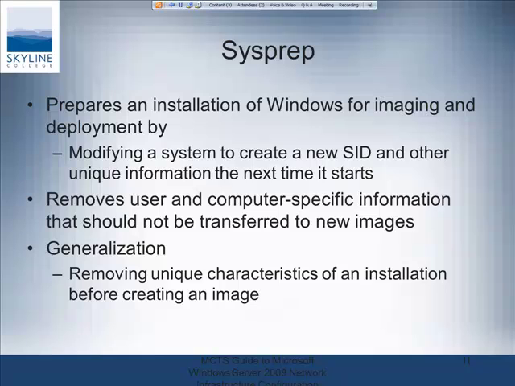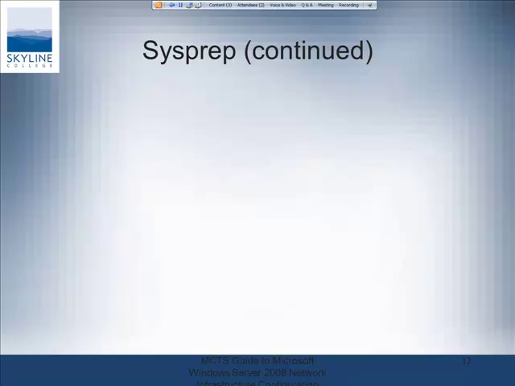The generalization and unique characteristics of installation before creating an image. When I tried this for the Active Directory install, until I ran the generalization, I don't think it actually removed the security ID, because until I ran the generalization, it said that the domain I was trying to install as a child domain already existed because that SID already existed.